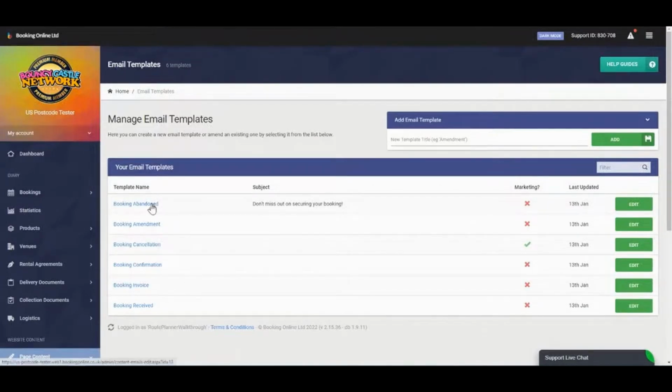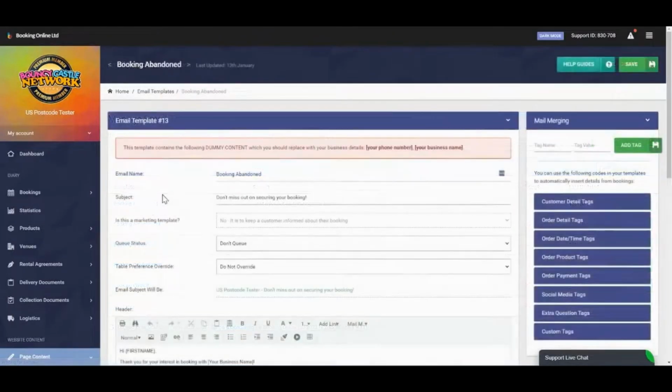If you click to edit one of your emails, you'll be informed of any placeholder content that's still in the email that needs to be replaced by a red warning on top of the page. These emails will be sent directly to your customers.